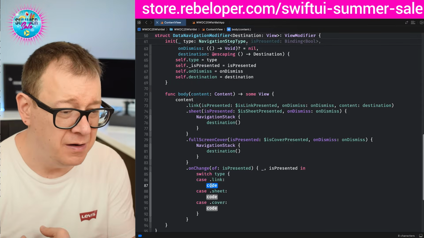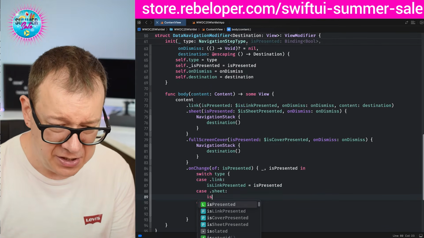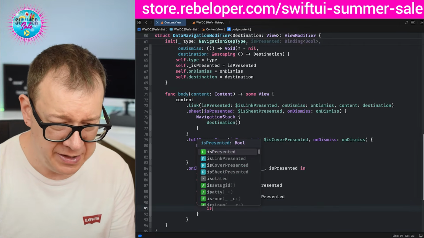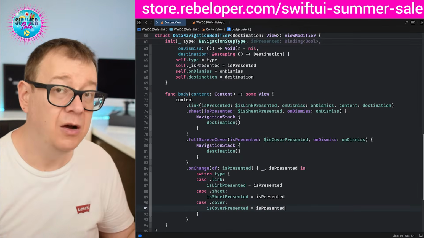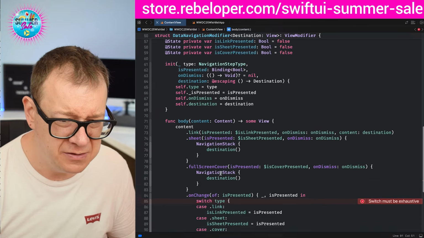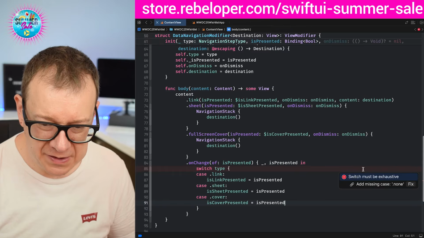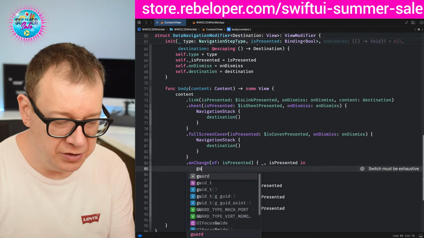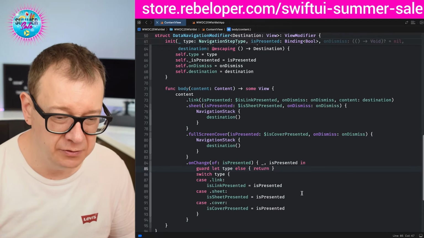According to that, we are going to say isLinkPresented is isPresented, and then isSheetPresented equals isPresented, and of course isCoverPresented equals isPresented. So now we're actually going to trigger all of these. Let's see what's going on with the type, NavigationStepType. Switch must be exhaustive. Yeah, the type is an optional one. I remember that. So we just want to guard let unwrap the type, and then we don't have to have that none or nil value over there.